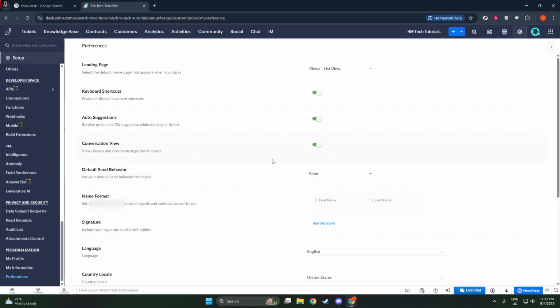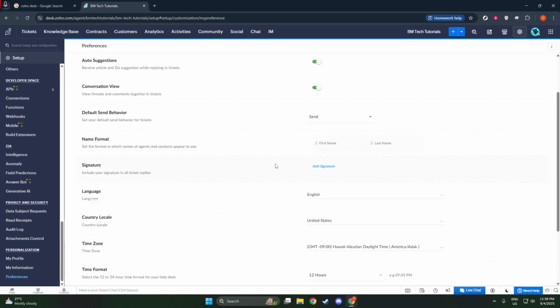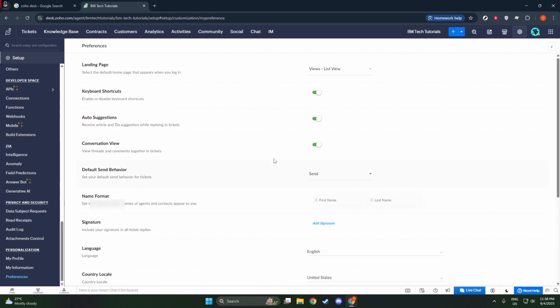Within the Setup menu, you're going to want to find the Personalization option. Personalization is where you can tailor your workspace to better fit your branding and workflow preferences. Under Personalization, you'll find Preferences. Click on Preferences to bring up the personalization settings specific to you.